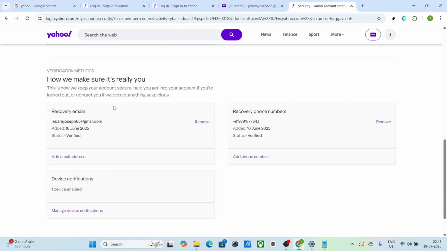This part of the page lists the various methods Yahoo uses to verify your identity, which include phone numbers and email addresses. In this section, you'll want to focus on the part titled Recovery Phone Numbers. These are the numbers that Yahoo keeps on file in case you need to recover your account. Find the phone number you'd like to remove from the list.